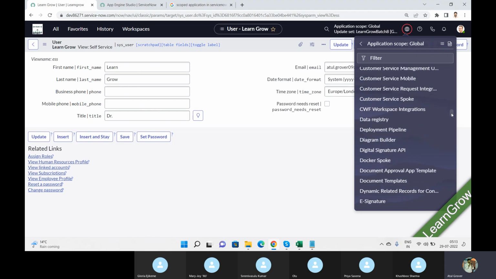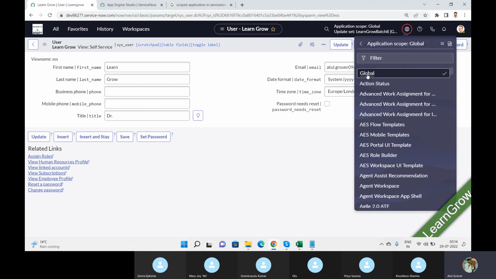OK, so let's say I say, OK, guys, I want a new module in ServiceNow. That is training. So I have two options. Either I create a table in the global scope, work done. Or I can create it in the scoped application or the custom part.